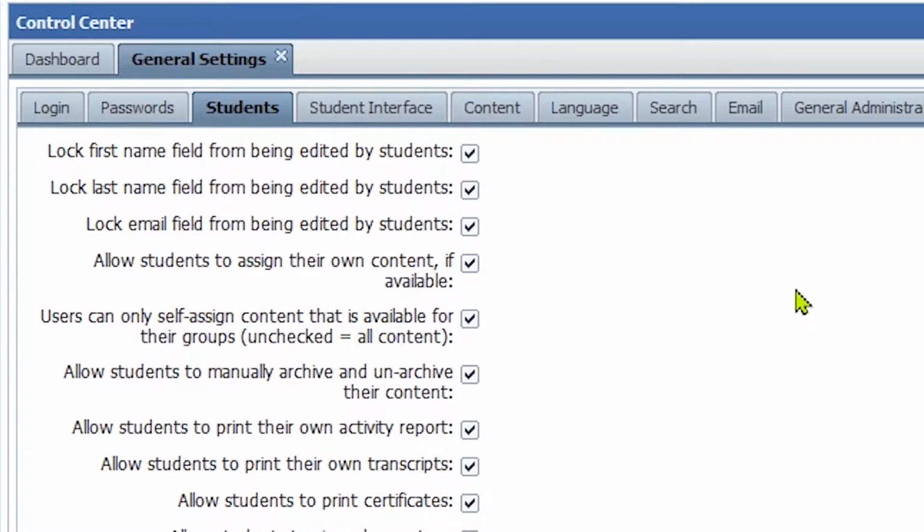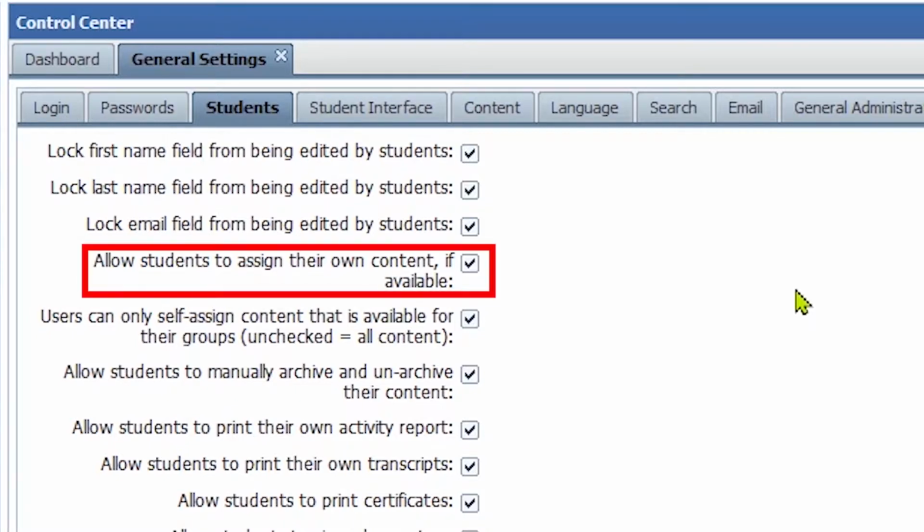In this case, if the student's name and email are coming over from the HR system, then you want to lock the name so that they can't change the name field. Obviously, this won't work in a self-registration environment where we allow students to register and change their name if their name changes. The next setting allows students to assign their own content if available.